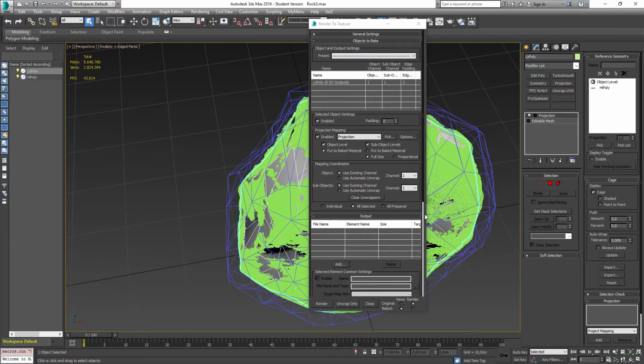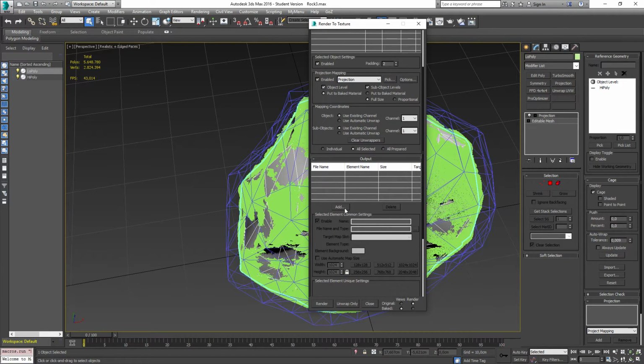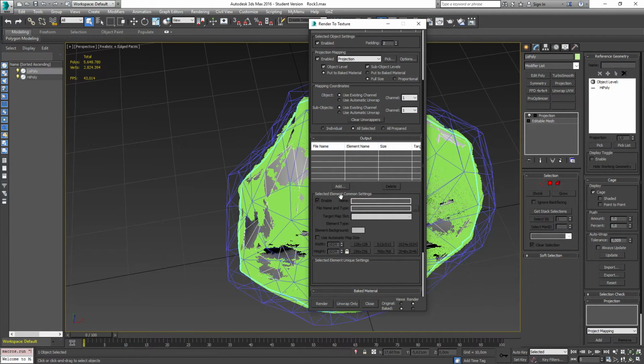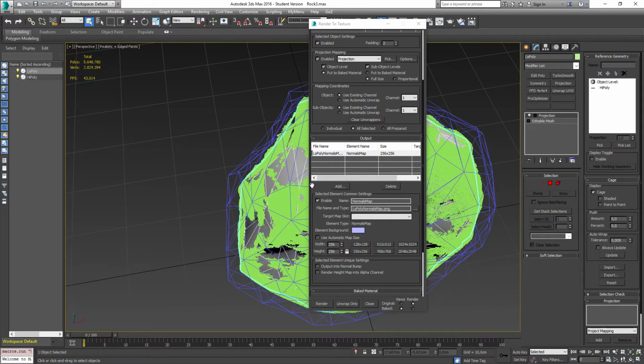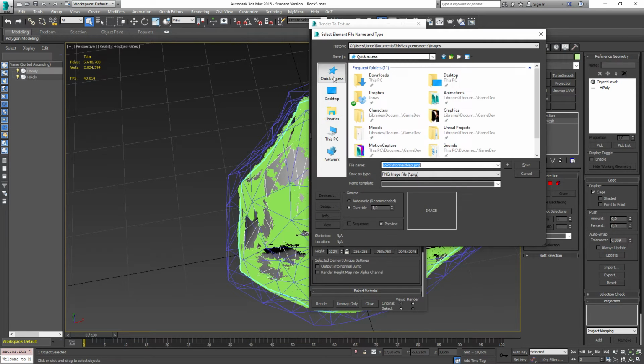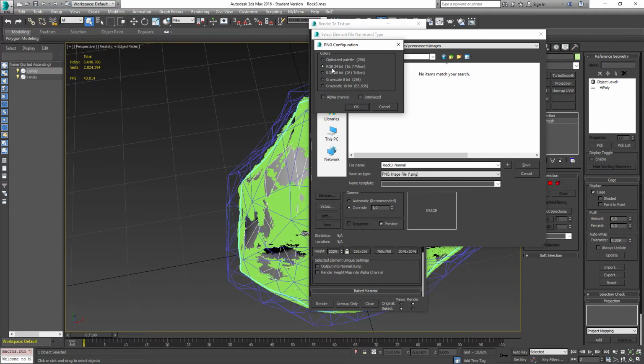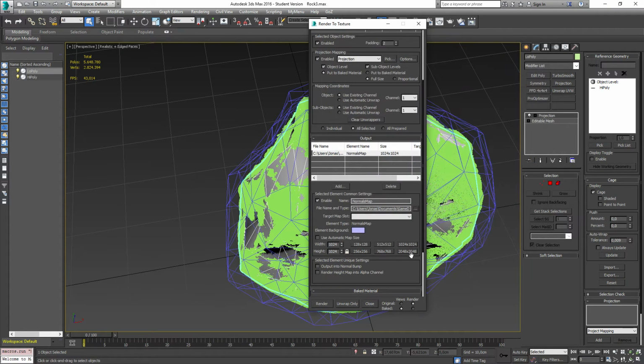And then you need to select where you want to put your normal map, and you do that by scrolling down a little bit. You have the output section, click add and say I want a normal map, and let's set the size to 1024 by 1024. Then we need to decide where to put it and what type it should save it as. I'm going to save it here and call it rock 3 normal, click save and go with RGB 24-bit and no alpha.